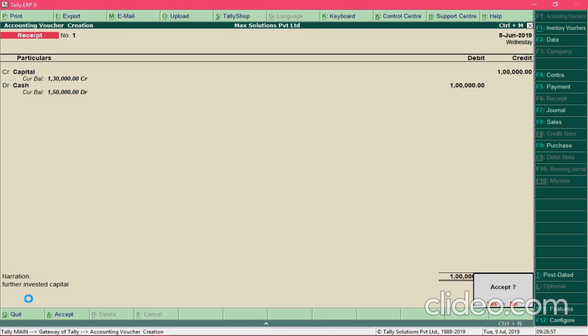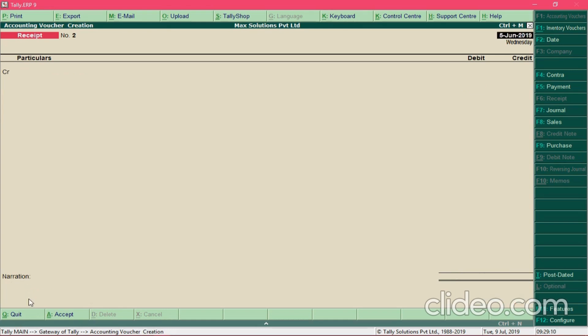Tally will prompt you to save this entry. Press Y to accept this entry, or press N to stay in the voucher creation screen. I'll just accept the entry. Once you save the entry, you can further record other receipt entries or other entries.